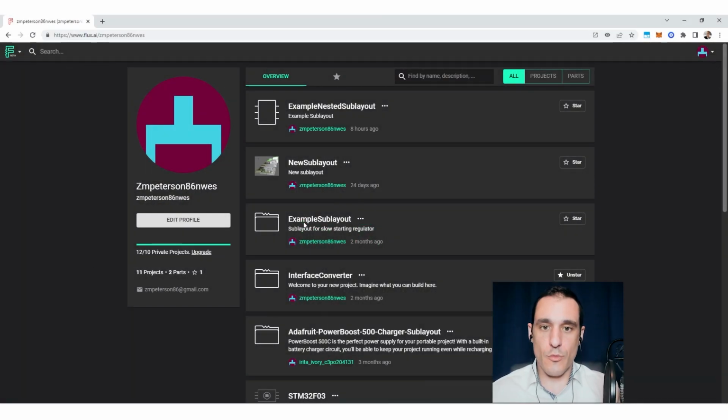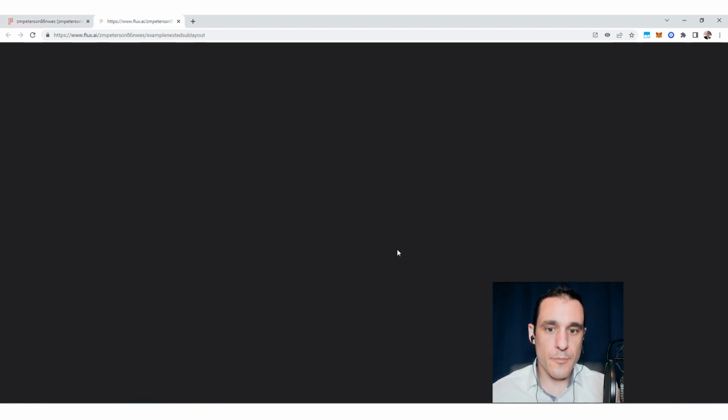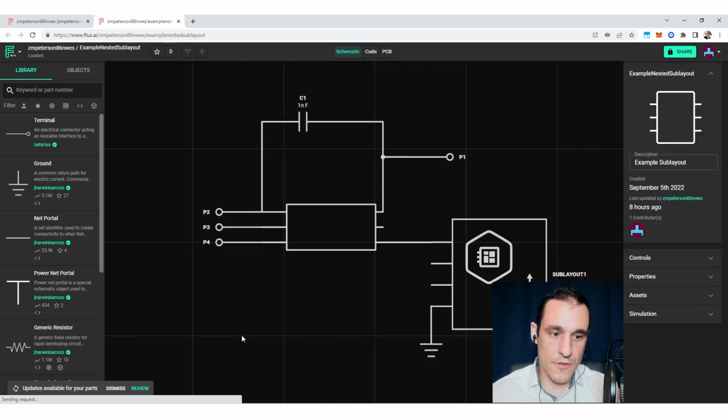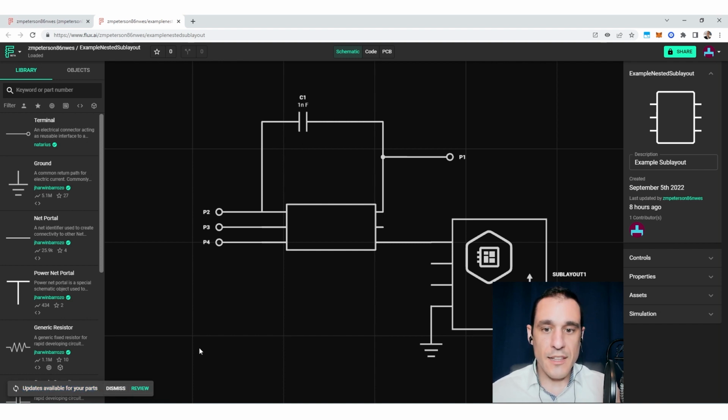Now, sometimes when you open up one of your projects and you get into the editor, once the project loads, you may see a notification in the lower portion of the screen, and that notification is shown right here. And so you can see that it says updates are available for your parts, and you have the option to dismiss this or review it. Now, this is telling you that somebody who owns the project data for each of these elements that is inside of this project has made updates to those parts, and those have been published to the library.